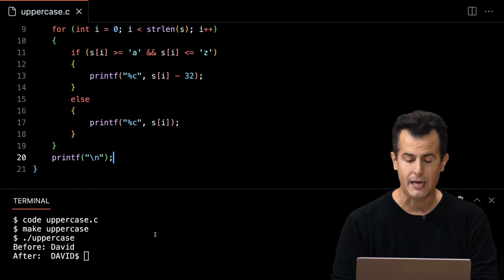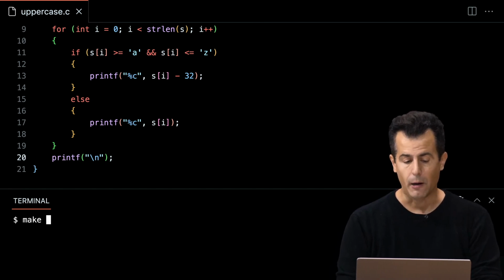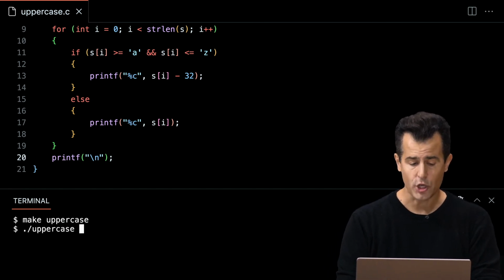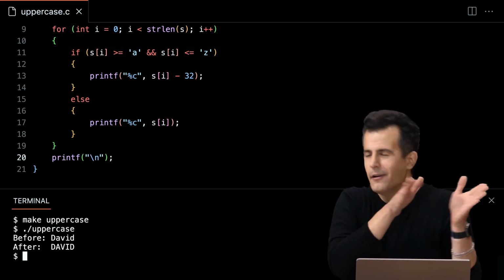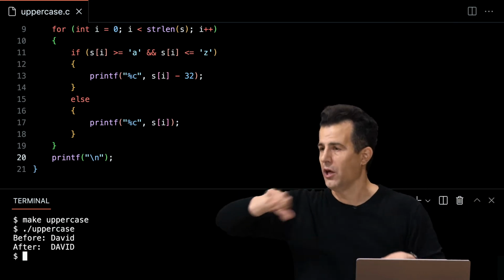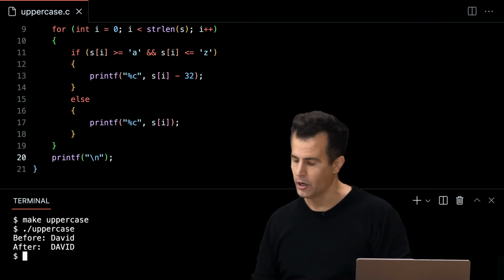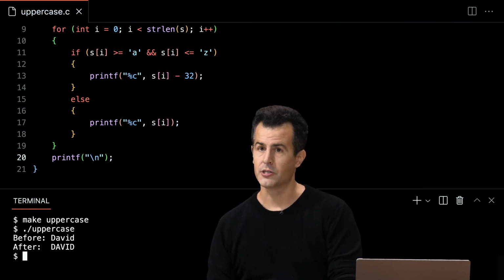No problem. I'll add that. Let me fix my mistake. make uppercase. ./uppercase, enter. David, enter. And voila. And I deliberately added another space after the "after" just so that they would line up pretty, even though before and after have different numbers of letters.